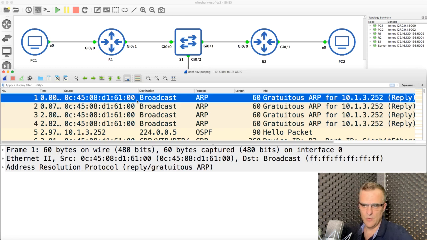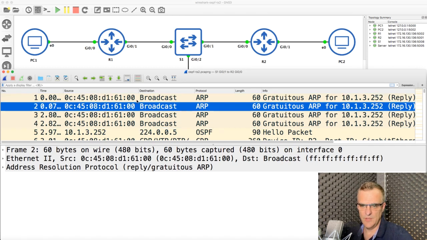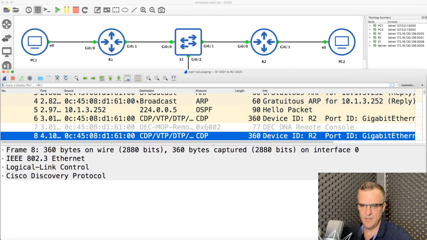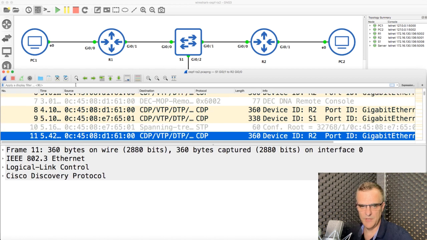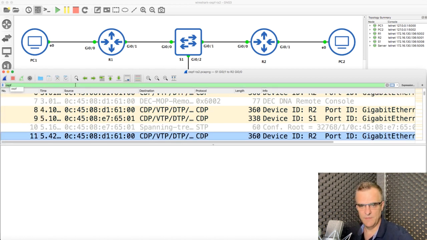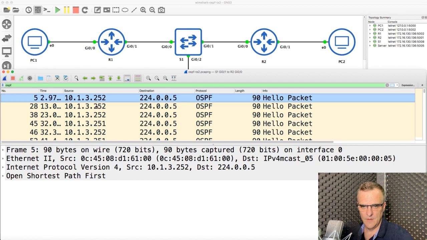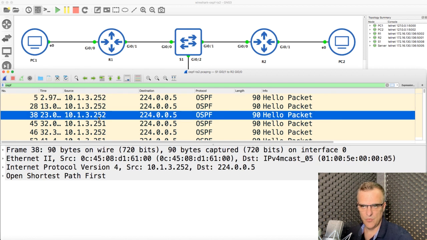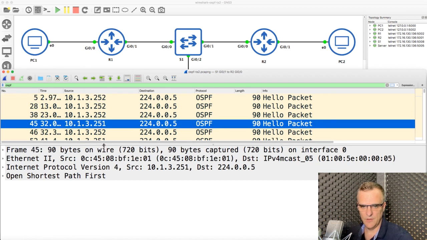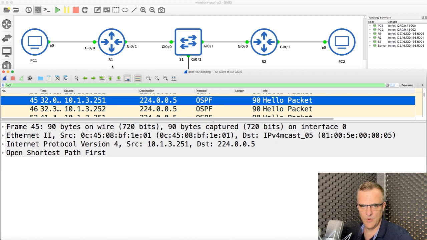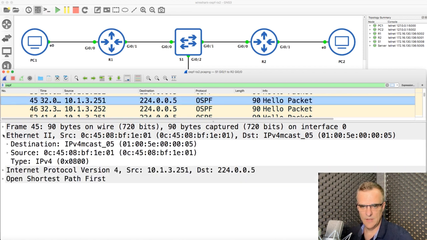Okay, so in Wireshark, we see a whole bunch of messages. So here's ARP, here's OSPF, CDP, a bunch of protocols being sent on the network. But I'm going to filter for OSPF. We've got two routers. This is router 2, this is router 1. So let's have a look at router 1 first. Router 1 is the router on the left-hand side.